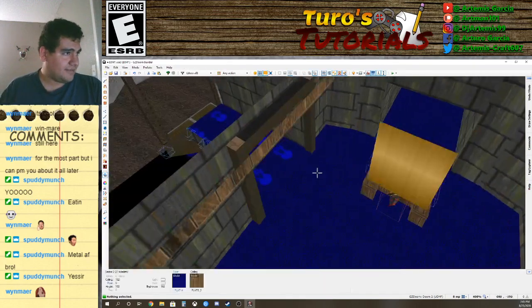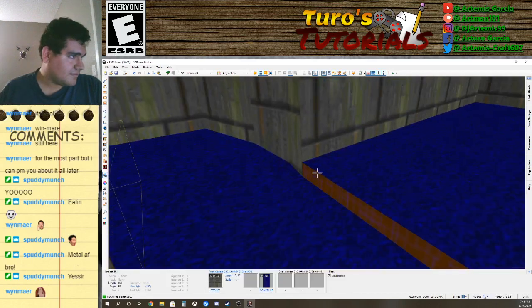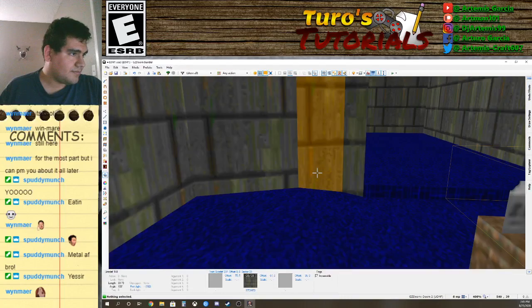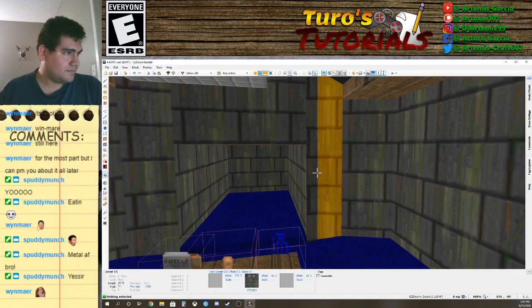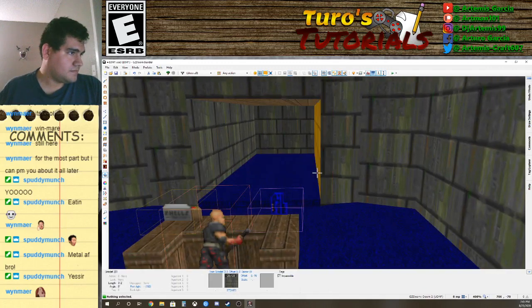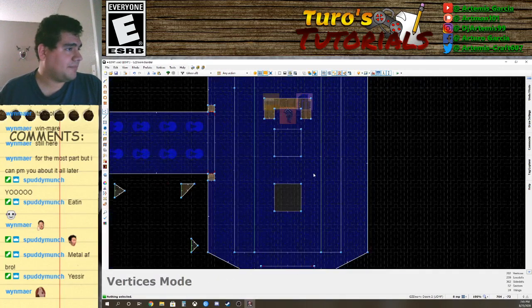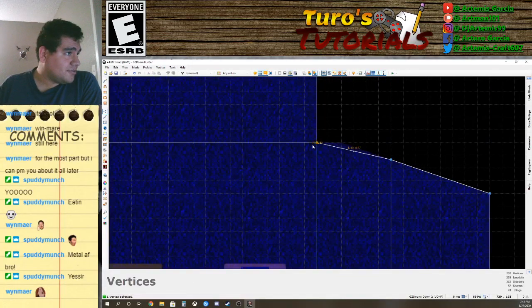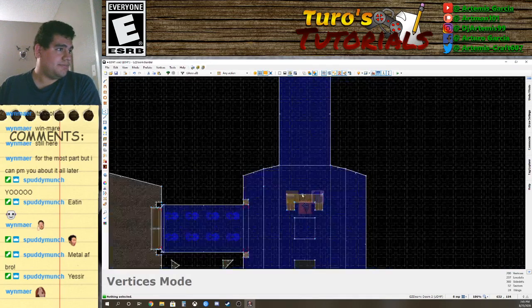Now if we see it, and boom, we're done. We should also change that too, because that's not right. It shouldn't be separated like that. We should actually make these 2 floors one. There we go.